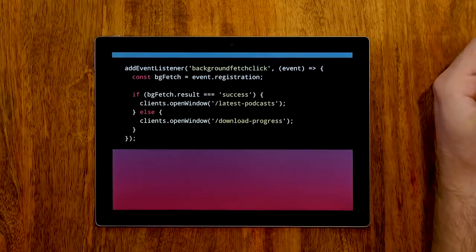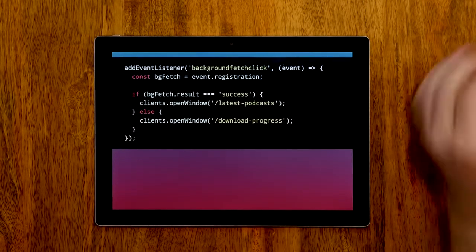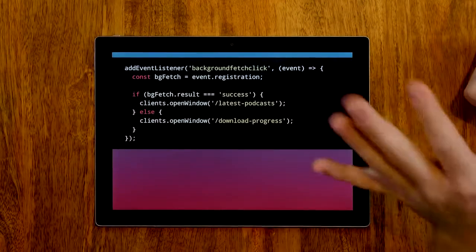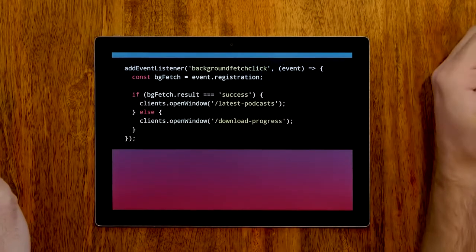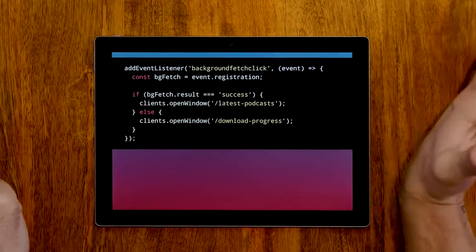So another part of it, and this is the last bit: background fetch click. Let me guess, when you tap on the notification? When you tap on the notification. Yes. And so again, you get the registration, and you can decide what to do based on maybe how the background fetch is doing. I've never used the clients thing to open something. I need to look into this, but this is really cool. So basically, you get to decide how you react to a click.